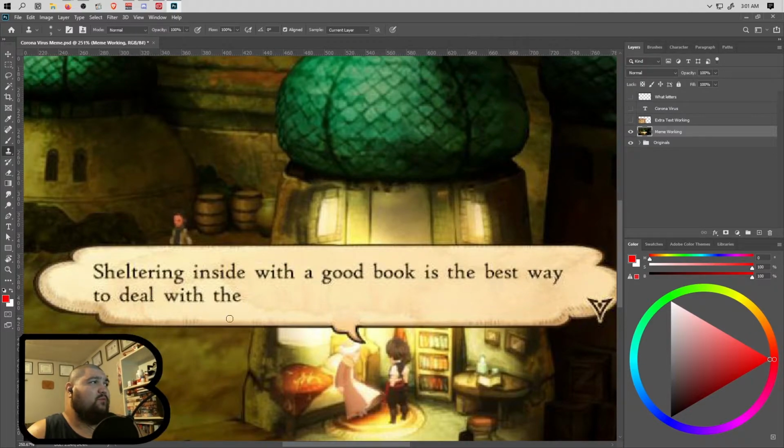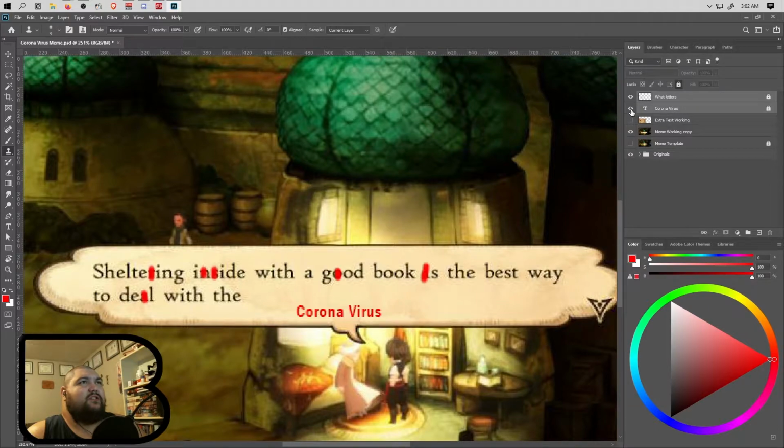So we now have a clean looking piece here where we could actually put anything at this point. Sheltering inside with a good book is the best way to deal with coronavirus, breaking up, anything, right? So now this is your template here. So we're just gonna go ahead and make a duplicate of that. I'm gonna hide that. We're gonna call this now meme template, right? That's the template now. We're gonna lock that because we don't want to mess with that. We're gonna lock these too because we don't want to touch those either, because they're just extras to point at stuff.